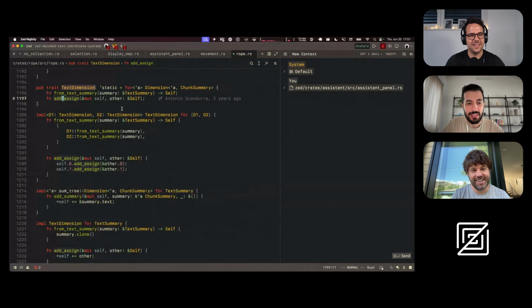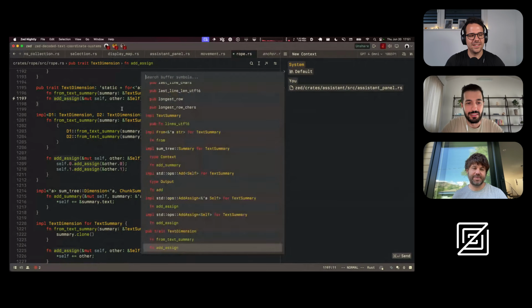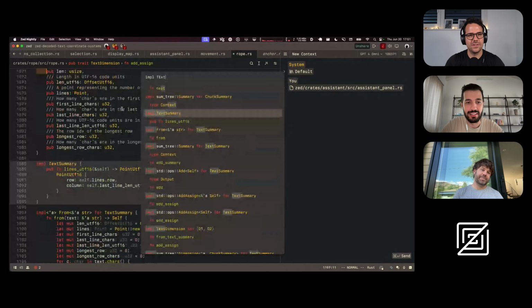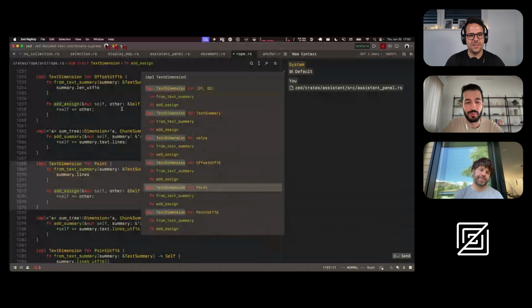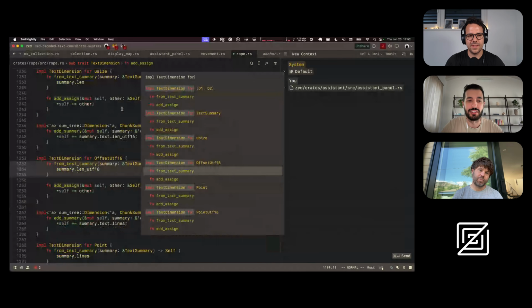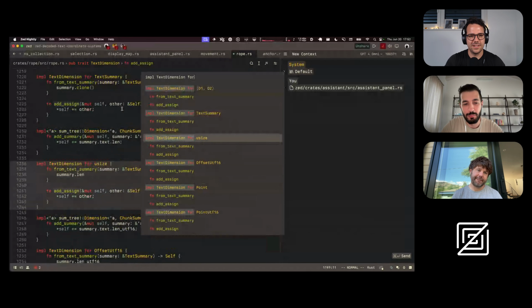Yeah, I mean, here we can see it. Like we have length in UTF-8. This is all the stuff that we saw when looking at the rope again. So this is all the things that we can index by. Yes. So there are offsets. We have it implemented for usize.